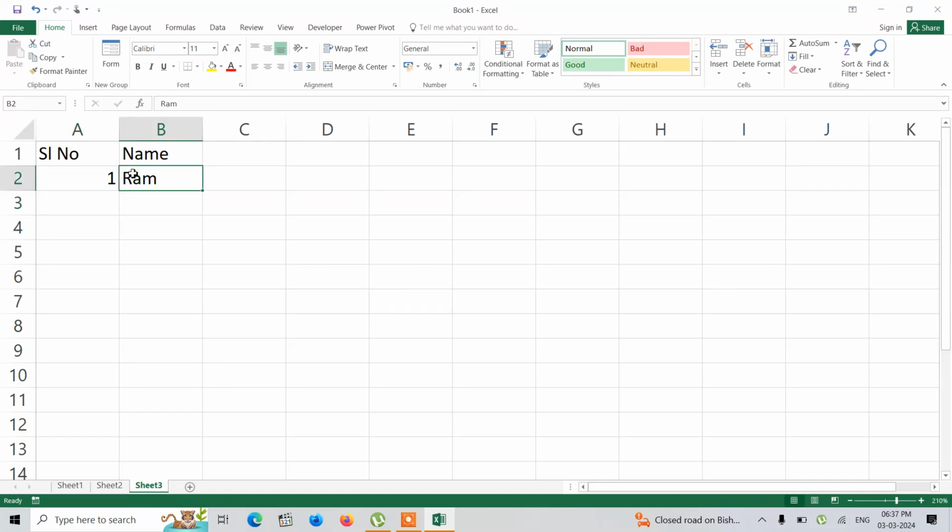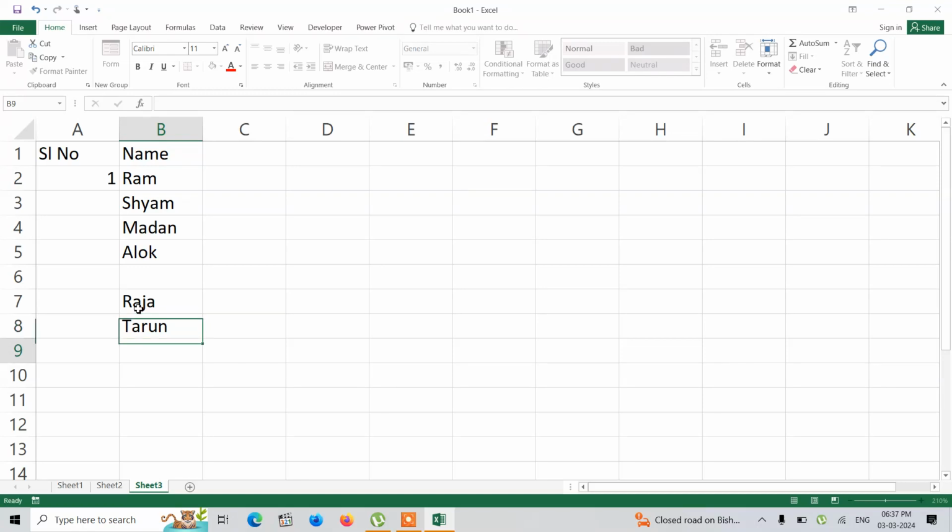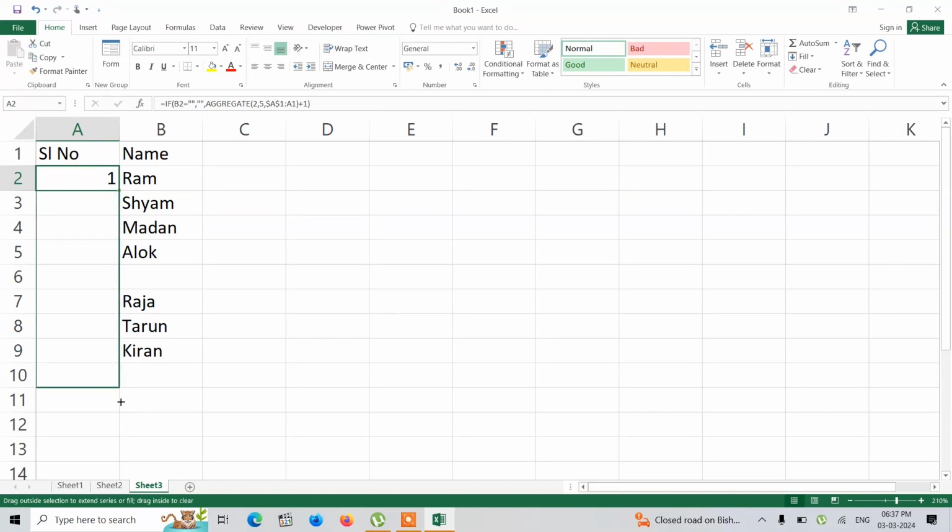Now if I press, Ram, I will be giving Sham, Madan, Alok, and then let me double click here, and let me give first a blank cell, and then I will be giving Raja, Torun, Kiran, and let me drag this. Let's see what happens. So the blank cell is being ignored.